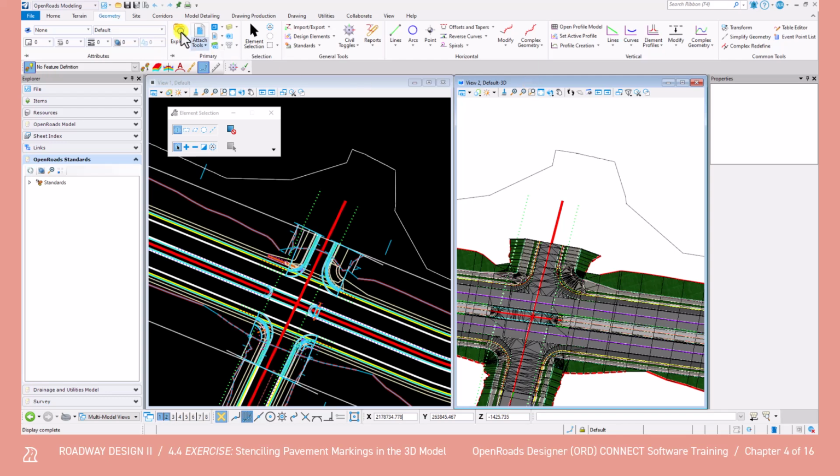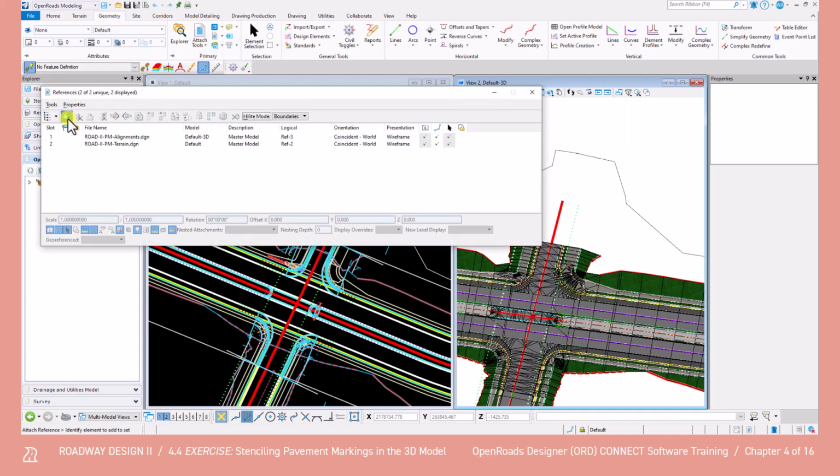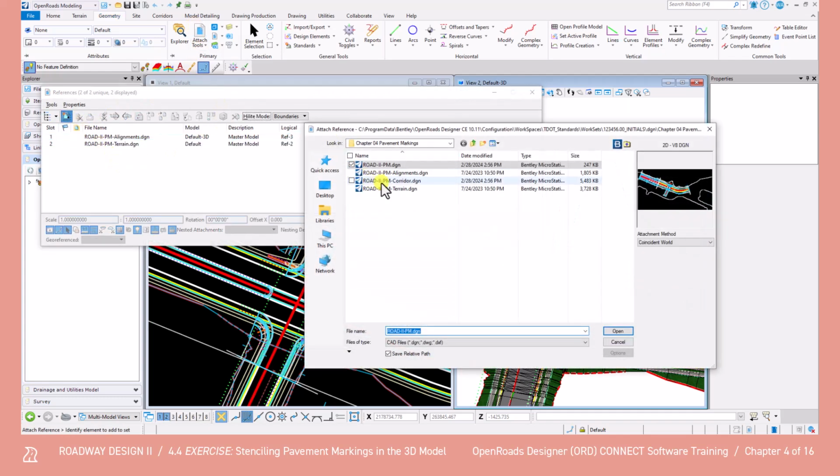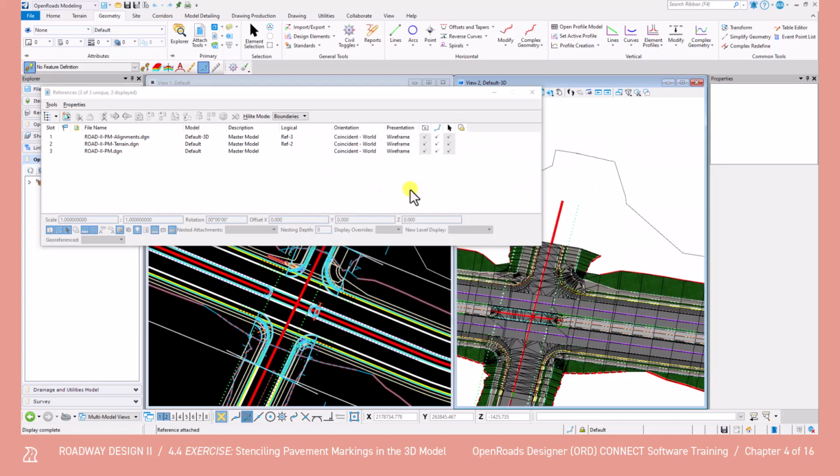Let's go ahead and attach the Roadway PM file as a reference using the coincident world attachment method. This file contains the 2D pavement markings added in the previous step, and make sure that the default model is referenced, not the default 3D model.